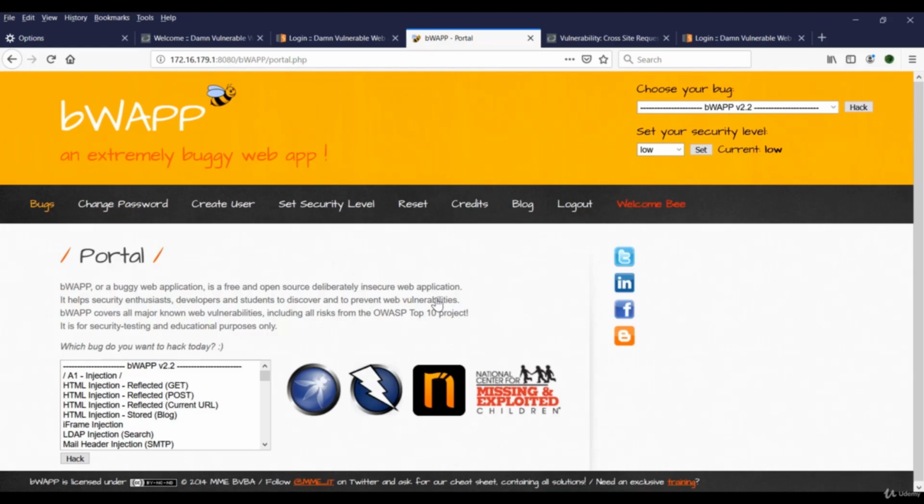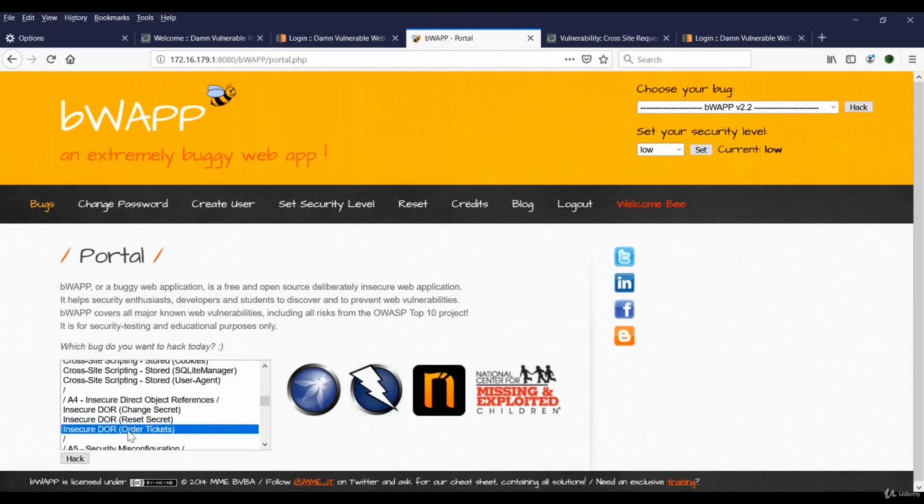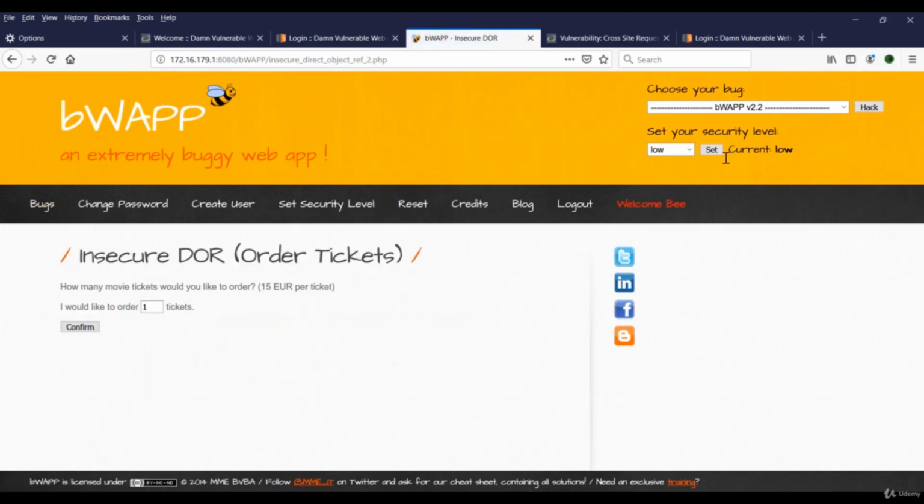Today, in this tutorial we will learn about how we can perform IDOR vulnerability. Let's hack IDOR order tickets. Currently our security level is low, and over here, how many tickets would you like to order? 15 euro per ticket, and I would like to purchase one ticket, so let's hit confirm.